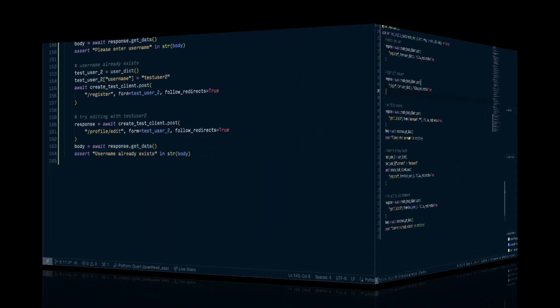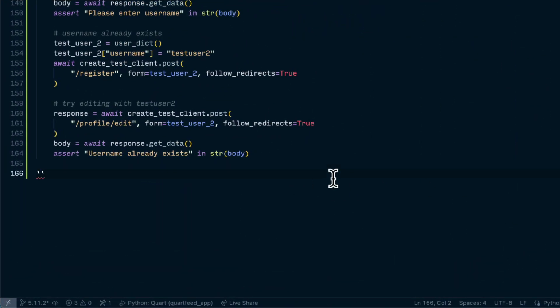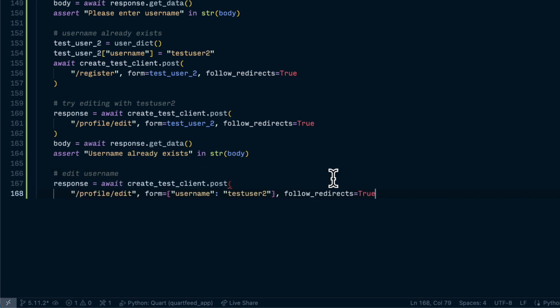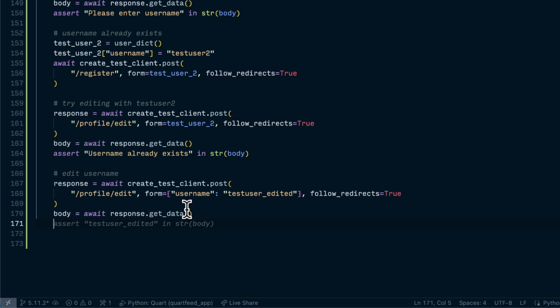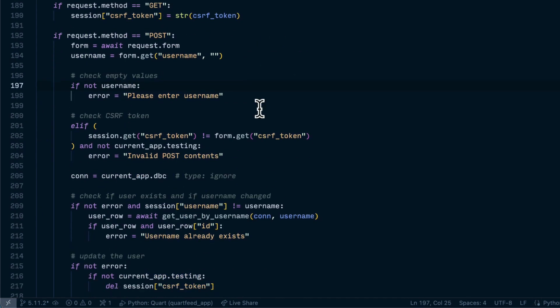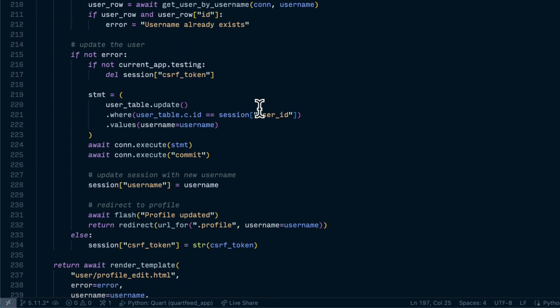Awesome. So we'll do a couple more here. We're gonna do a successful edit. So we're gonna say profile edit, and instead of test user 2, we're gonna say test user edited. And so we'll do the body response, and we're gonna assert that the profile is edited, that it says profile edited. Here it's saying profile updated. I think, let's see, profile updated, yeah. So profile updated is the right one.